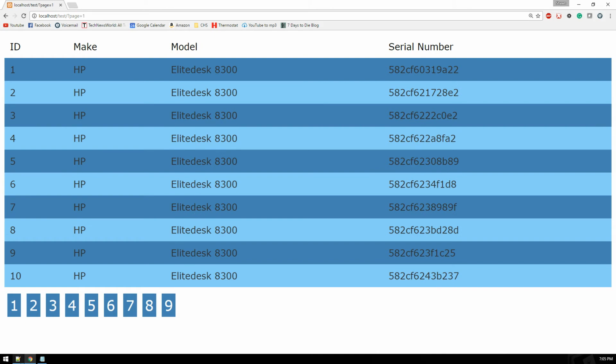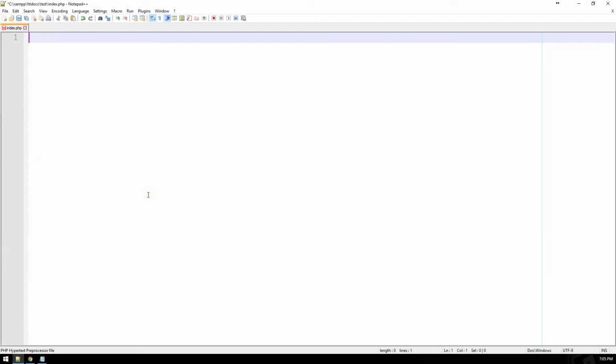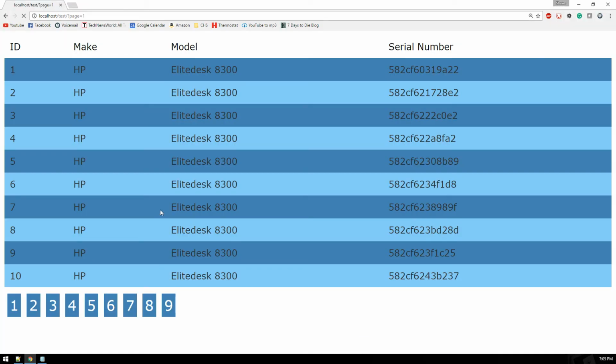Let's first look at what I've got set up here. I've got some records in a database, obviously. And right here I'm displaying the ID, the make, the model, and the serial number of some computer desktops that I have in my inventory system. So we'll hop into our PHP editor and wipe all this out. If I refresh here, we should get back to my main page. There we go.